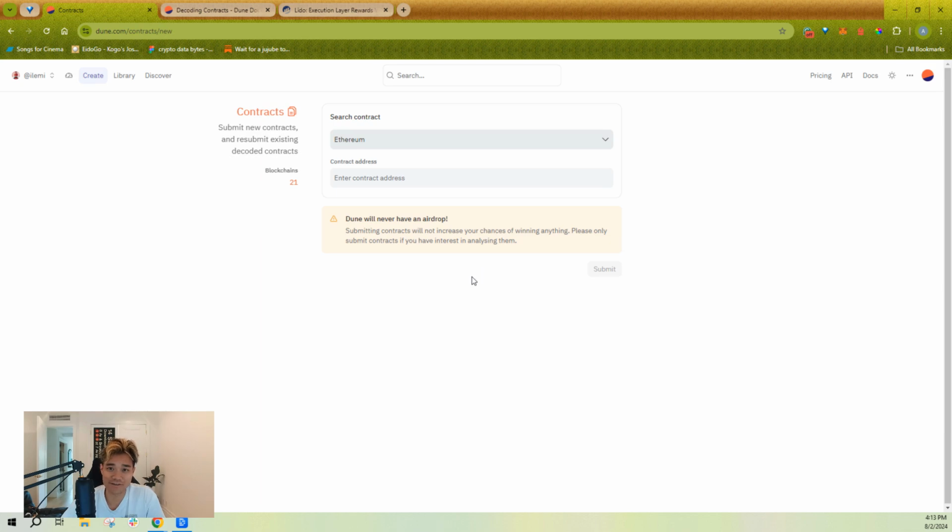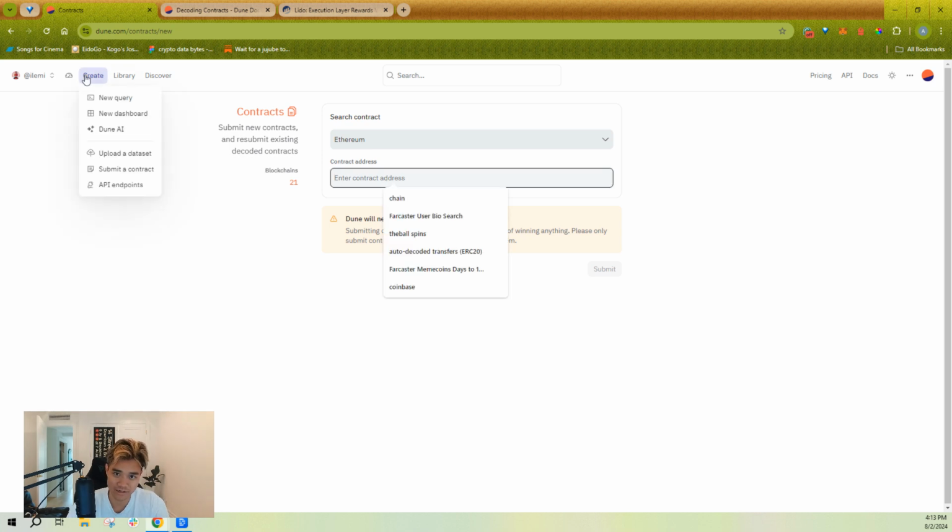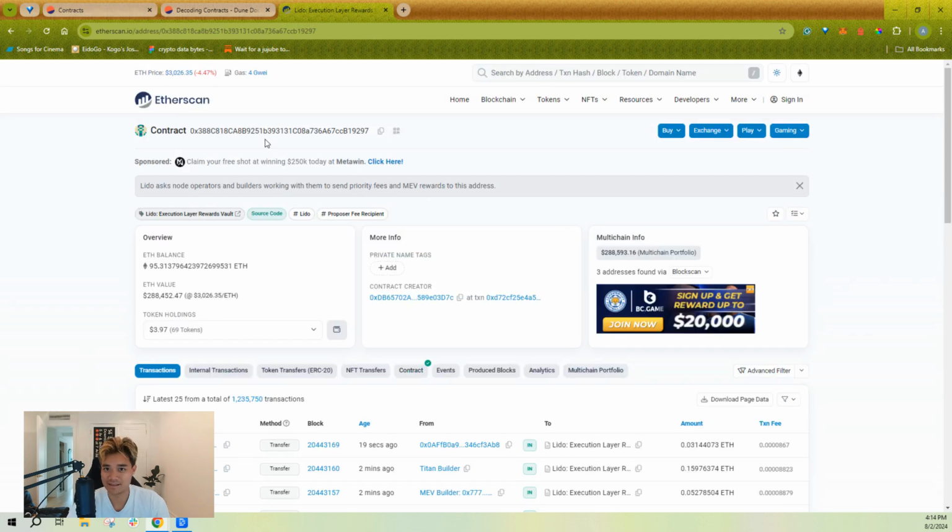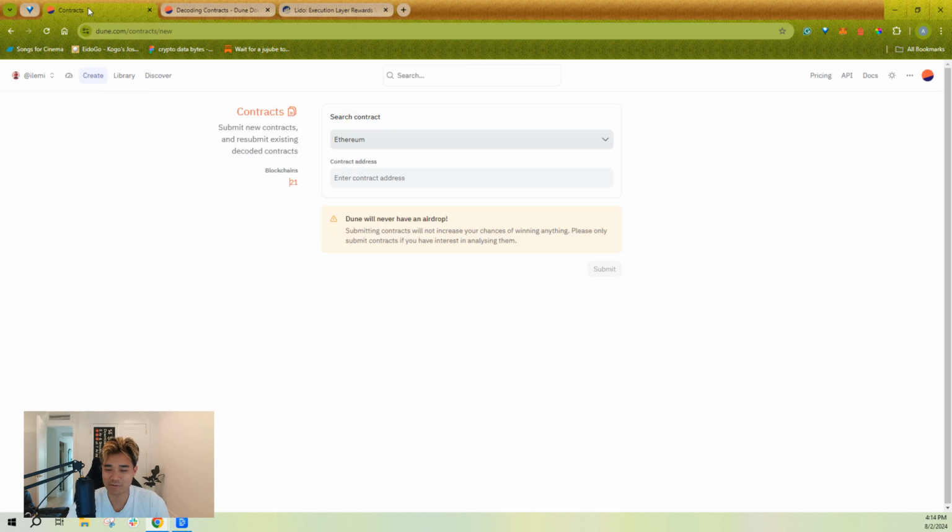We provide decoding for all Ethereum as well as Solana contracts. The easiest way to do that is by submitting any address into our contract submission page. All right, so let's say I have this Lido execution rewards contract that I want decoded.